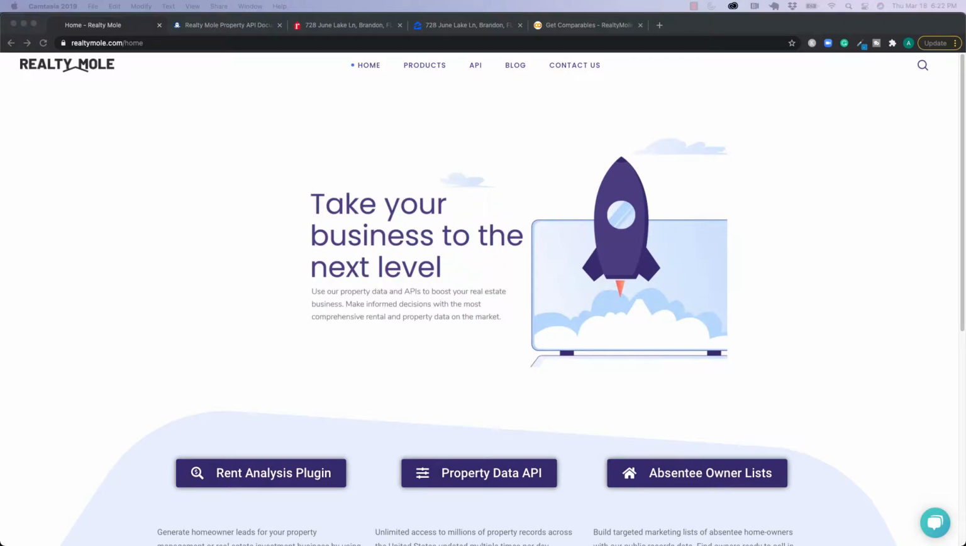Hey everyone, in this video we're going to walk through how to automate getting comparables for properties using the Realty Mole API. Now this is really useful if you're purchasing a property or even listing one and you need to estimate the asset correctly. With just a few lines of code, you'll be able to streamline your process or business.